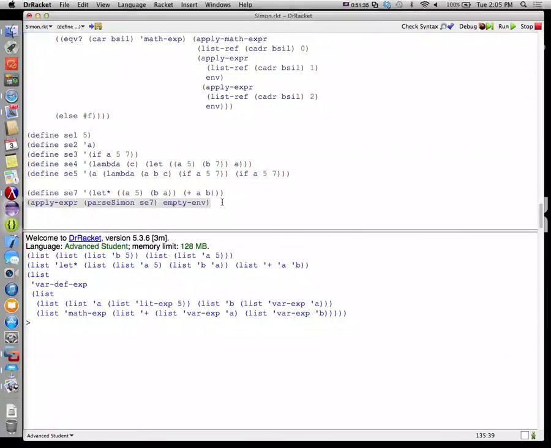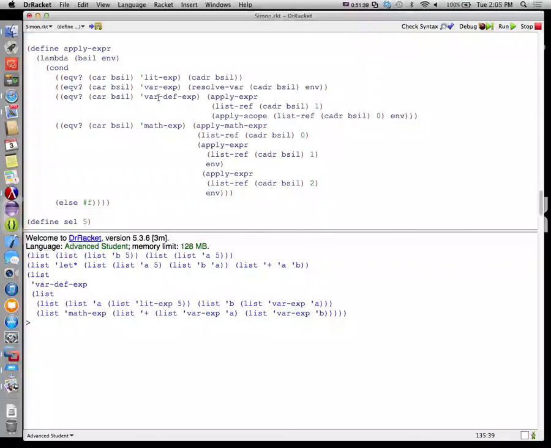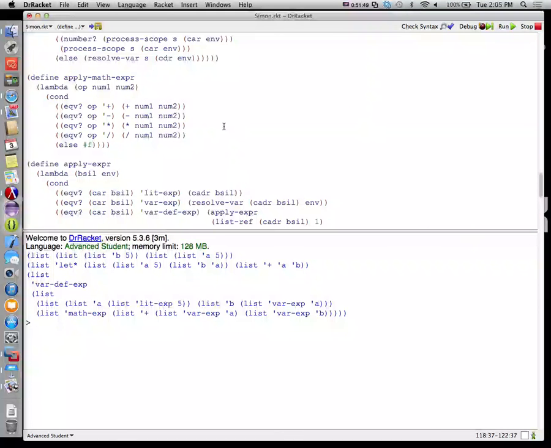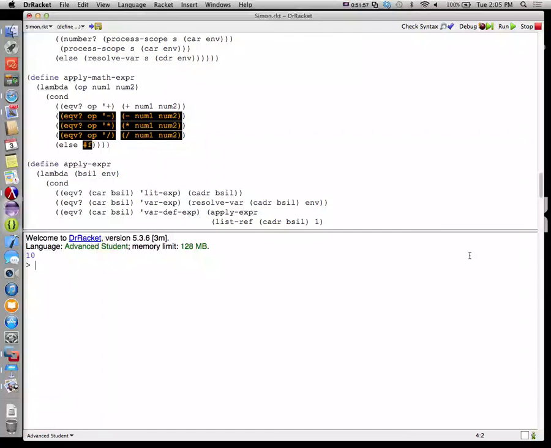So if this works, I should get a 10 printed out, because eventually, when I call apply expression right here on my Var Def expression, I'm going to be applying it on this math expression. Math expression is going to come in. I'm going to do my math expression, which calls apply math expression, which is right here. And if it's a plus, I'm going to add the two together. And there's my 10.